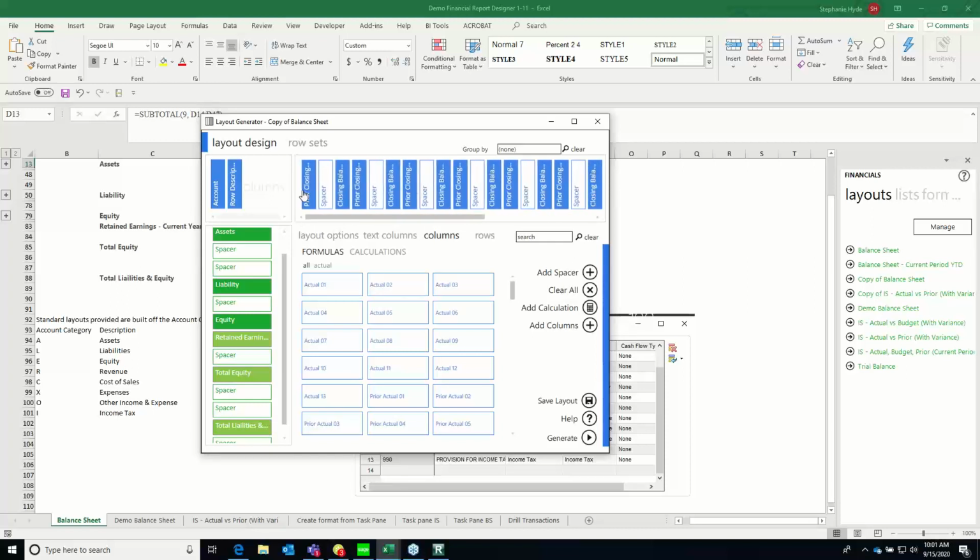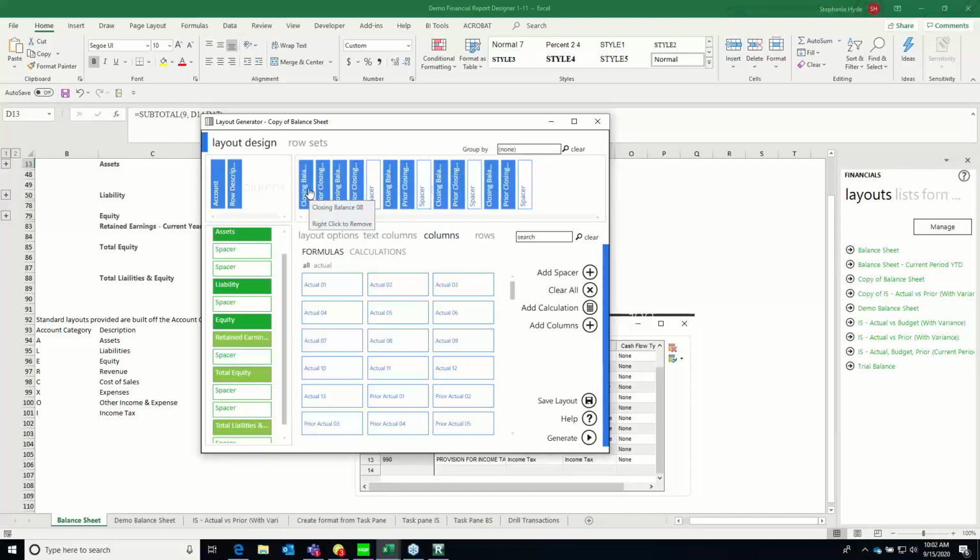Say, I don't want these. I want to get to the point where I'm just doing the current year-to-date closing balance. So all I'm doing is right mouse clicking on these and it is just getting rid of them. So here we are, we've got closing balance 12 and prior closing balance 12, okay? And we don't need the spacer column at that point. So now we're only going to end up having two columns in this layout.